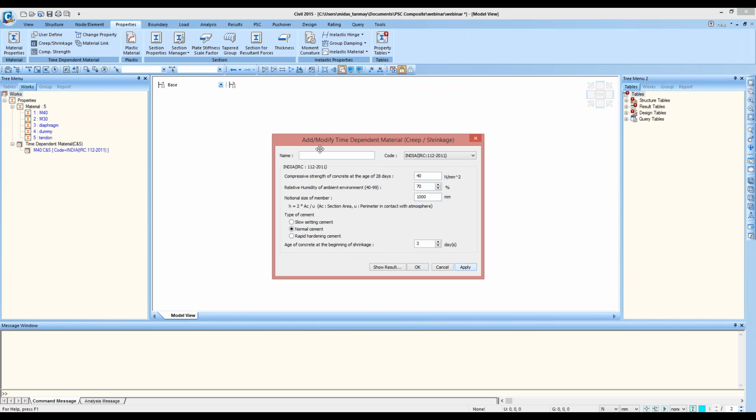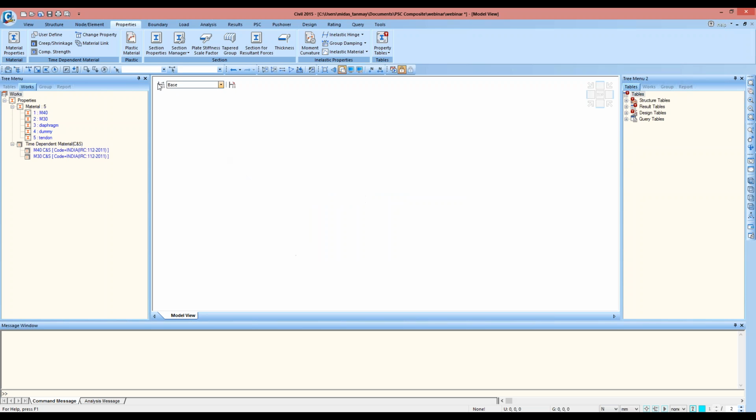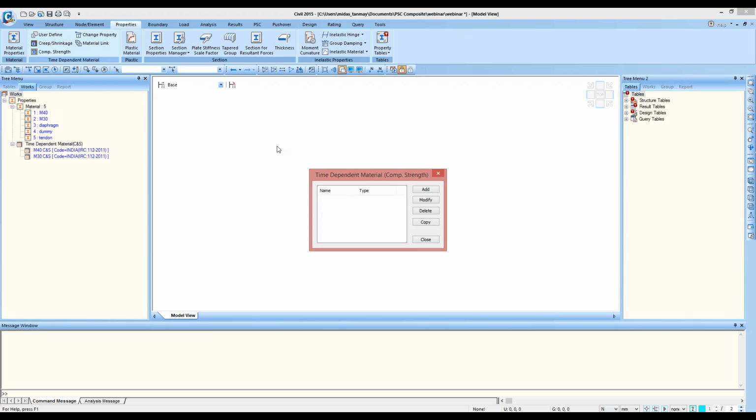Apply. Next, for M30 creep and shrinkage, 30, and OK. Now I'll define the time dependent material properties for compressive strength.